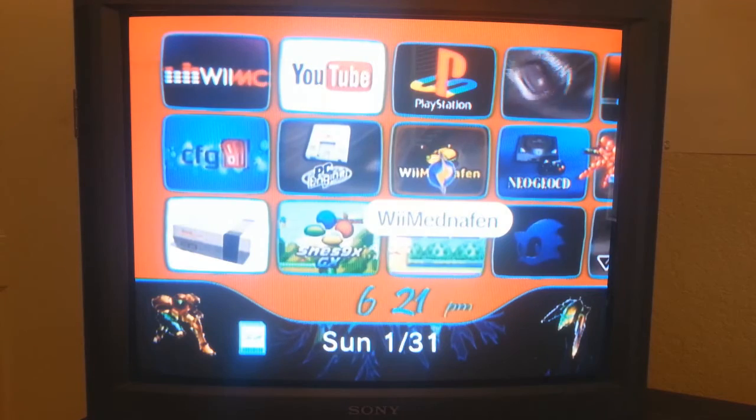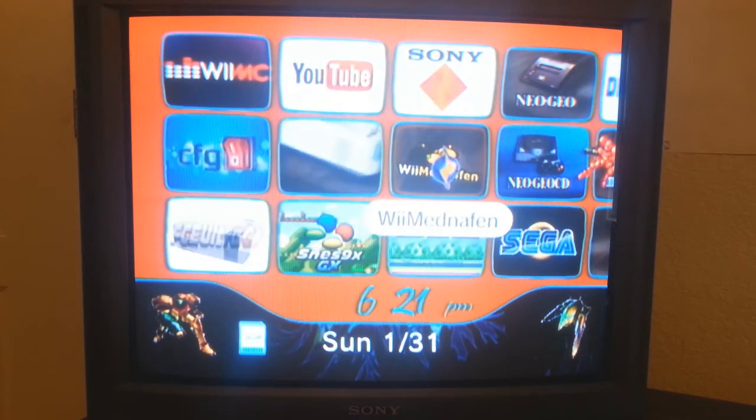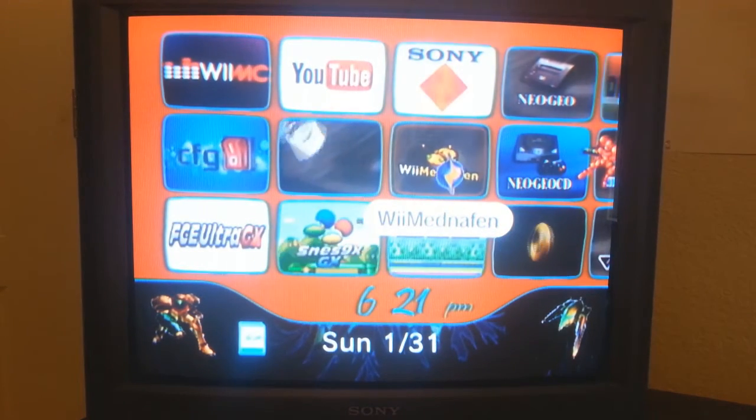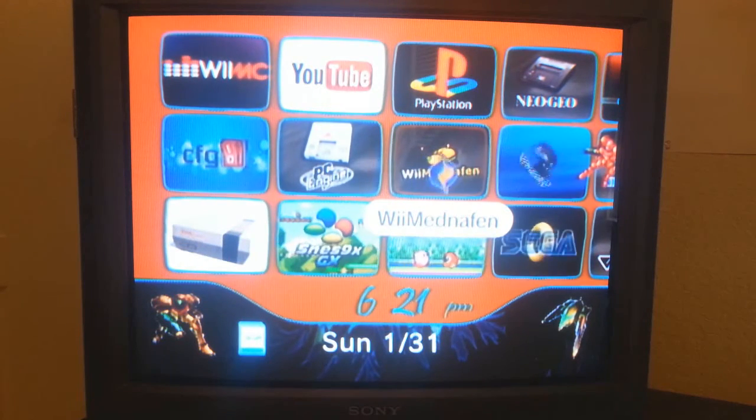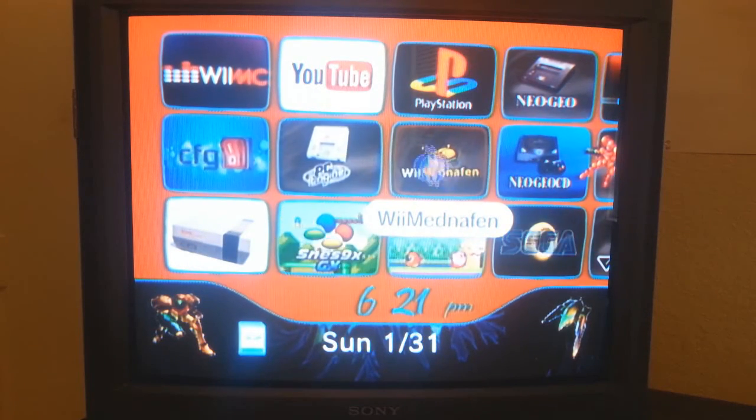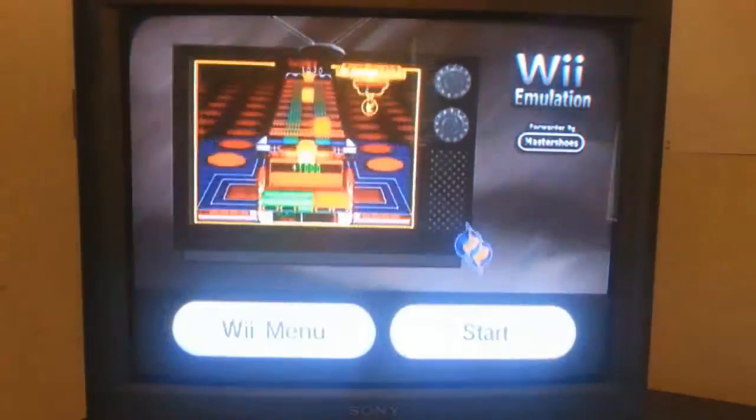It's Mednafen or whatever. This is the one that plays the bin and Q files right here. This is a larger game file emulator right here. So we're going to go with this one first.